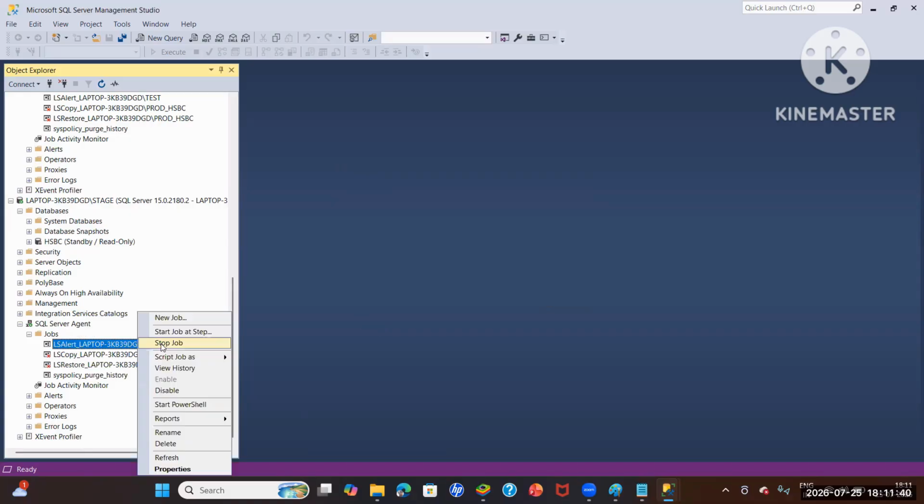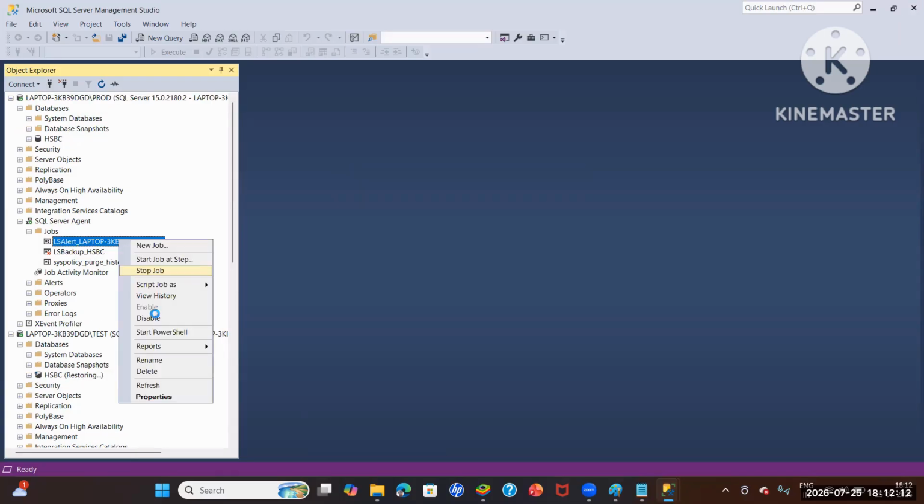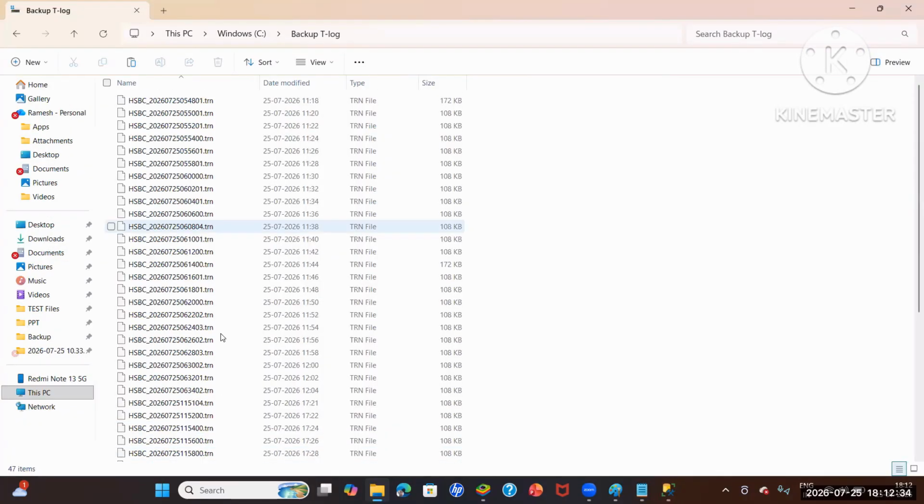Now we are good. Let me also handle the alert job. We can disable it. On test also I'm disabling the alert job, and on fraud also I'm disabling the alert job. All the jobs I have disabled. Now what do we need to do? Verify the last backup. This is my last backup.